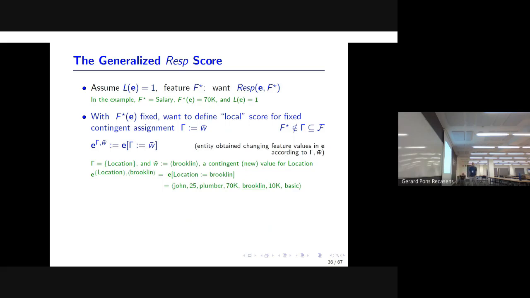So this is an illustration. Gamma would be location, W would be Brooklyn, and we try to explain age, for example, so age doesn't belong here. You see the contingent new value for location. So E with location Brooklyn, this notation, would be E as originally formulated, the only difference being that now the location has been reset to Brooklyn. This is the only change that I made. Are we fine? Thanks.